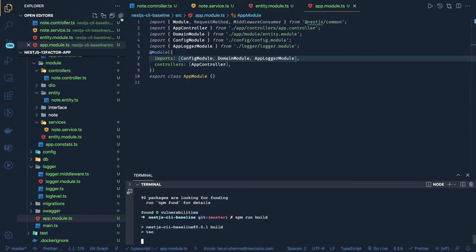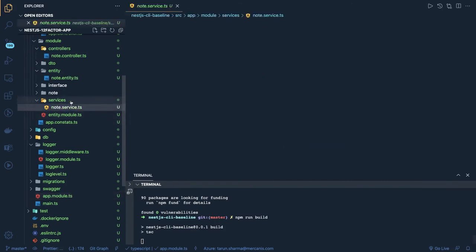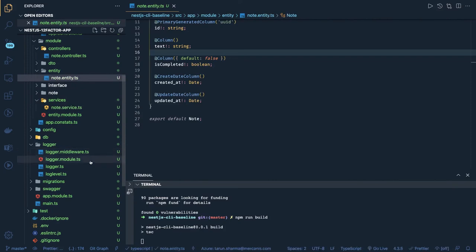So just like a basic CRUD, I wrote a controller, I wrote a service, I wrote simple DTOs, and I'm not doing any kind of request response validation using class-validator or class-transformer. I simply return a service. One simple entity, we have already created a migration for this.